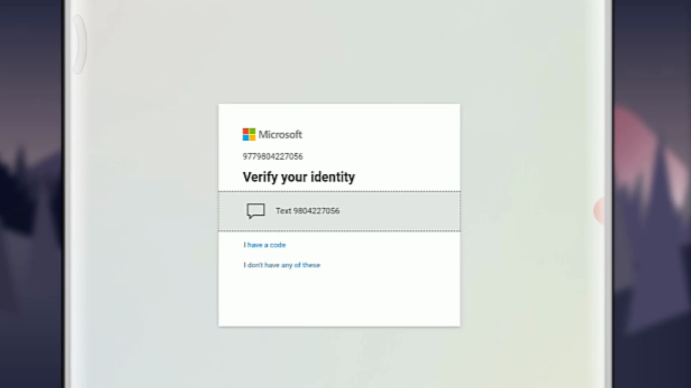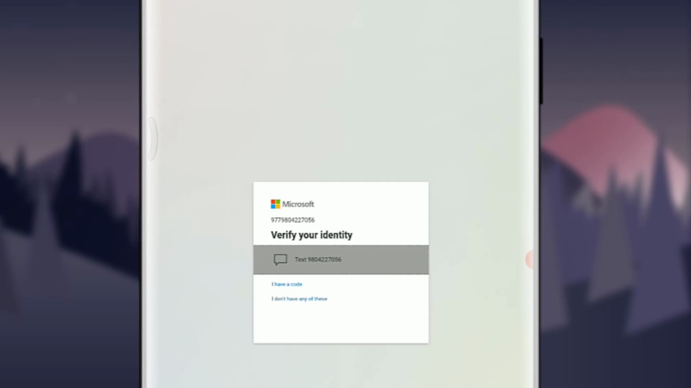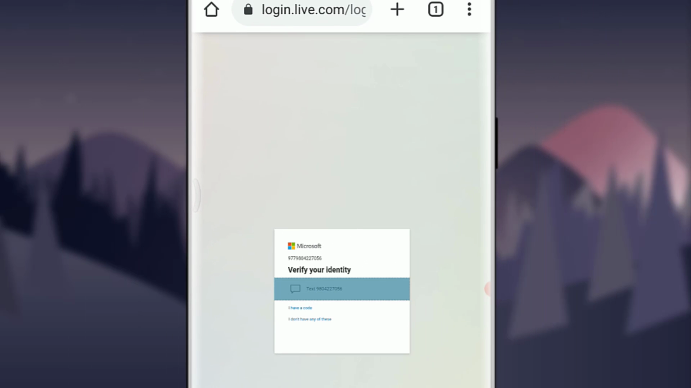First of all, you need to verify your identity. To verify, tap on this text to your particular number on the bottom. You'll get a code. So wait for the code and then enter it into this particular section. So I have got my code and I'm going to enter it. You can also do the same. When you're done, tap on verify on the bottom right.